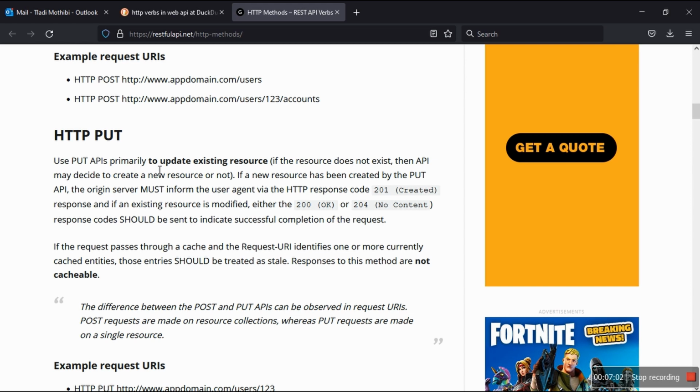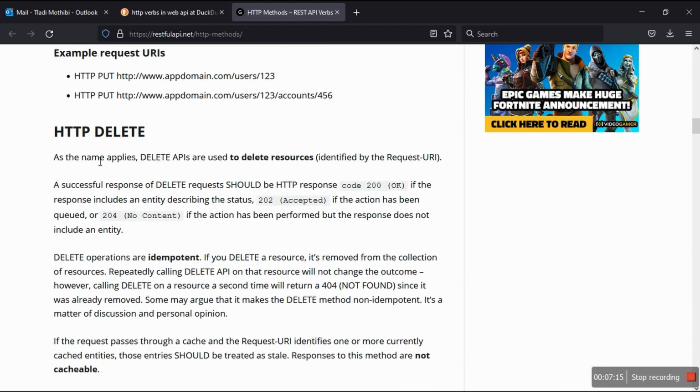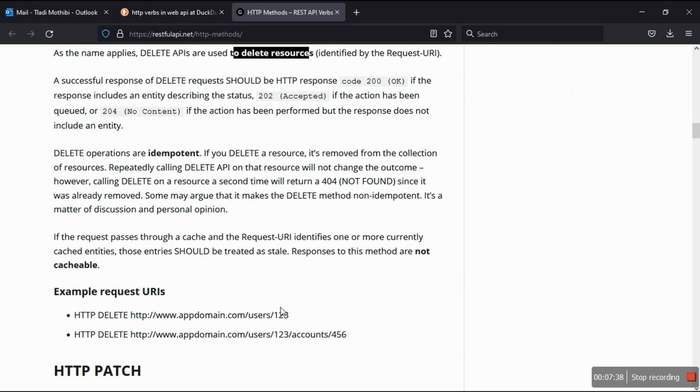Okay, and then we're going to PUT. Use PUT APIs primarily to update an existing resource. If the resource does not exist, then the API may decide to create a new resource or not. Okay. And then lastly, HTTP DELETE. As the name implies, DELETE APIs are used to delete resources identified by the request URI. And then a successful response of a DELETE request should be HTTP response code 200. And then if a response includes an entity describing the status, 202 Accepted, that one is not relevant.